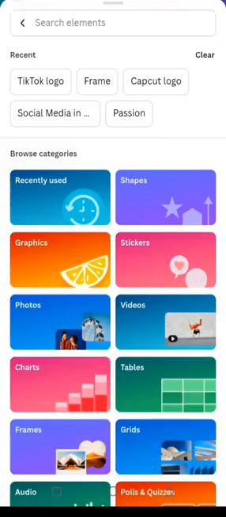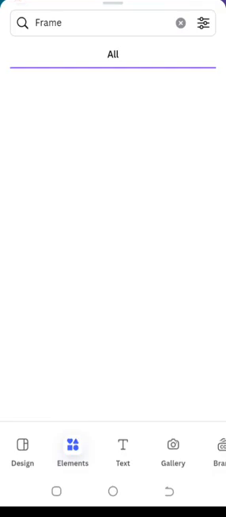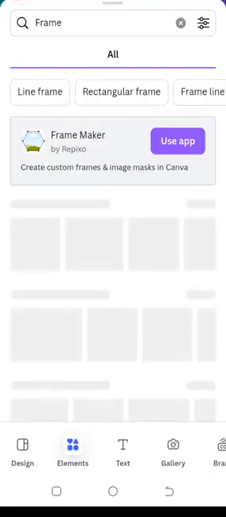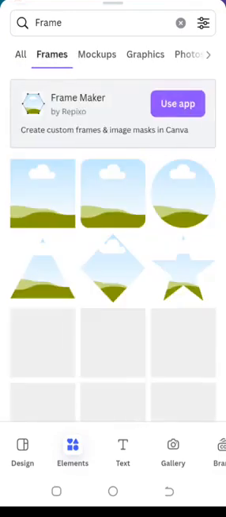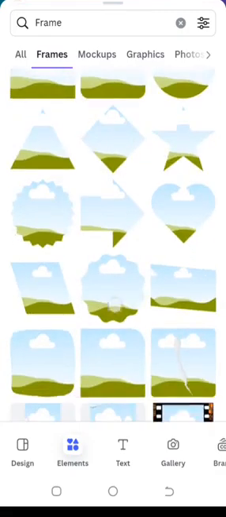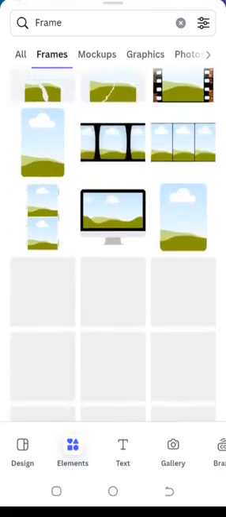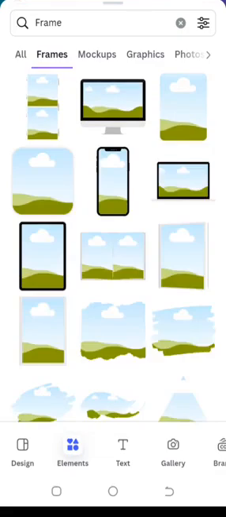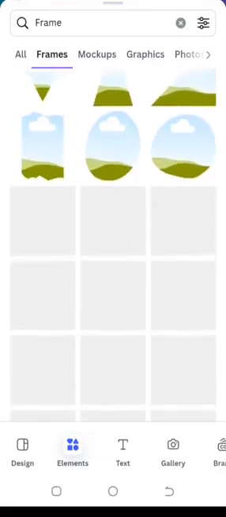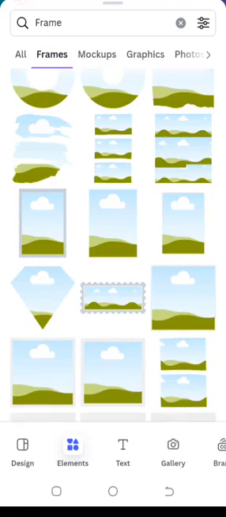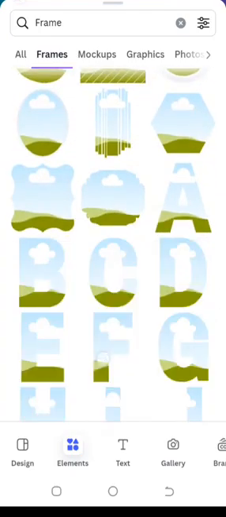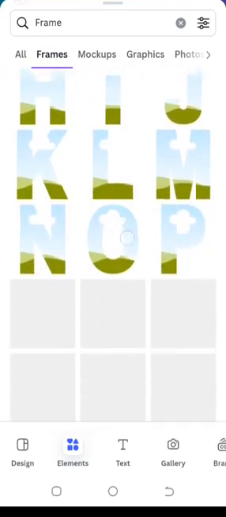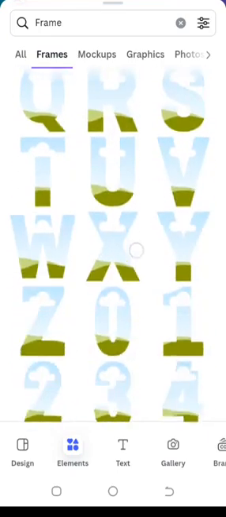We don't want to search, so we can come to this frame side and click on see all. So you can see frames of different shapes. Now let's see, maybe I want to spell my name. You can see alphabets here. You can see different alphabets.